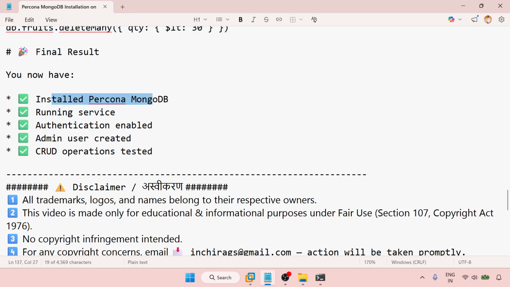So we installed Percona MongoDB, the services are running, authentication is enabled, the admin user is created, and CRUD operations are tested. Finally, we have completed the Percona MongoDB installation.